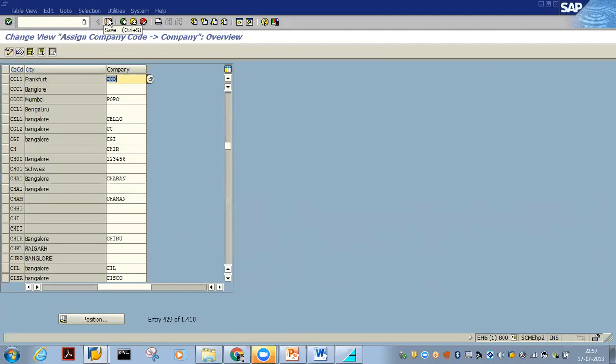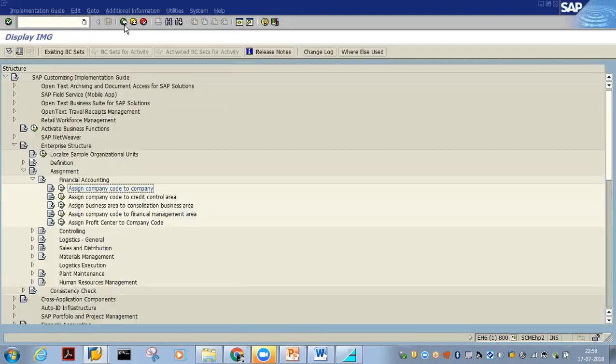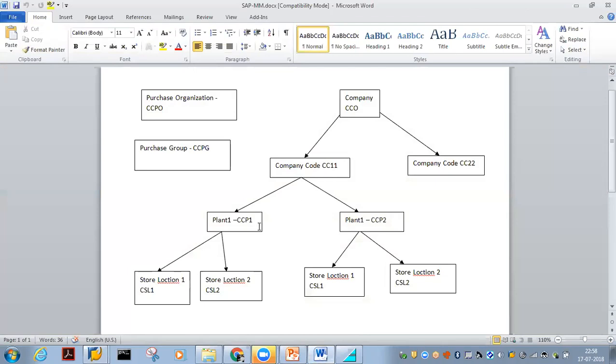Any doubts so far? No. So this is how we create the company, then create a company code, and assign the company code to your company. Tomorrow we'll continue with the further enterprise structure. In the meanwhile, you can create your own enterprise structure and keep it ready.